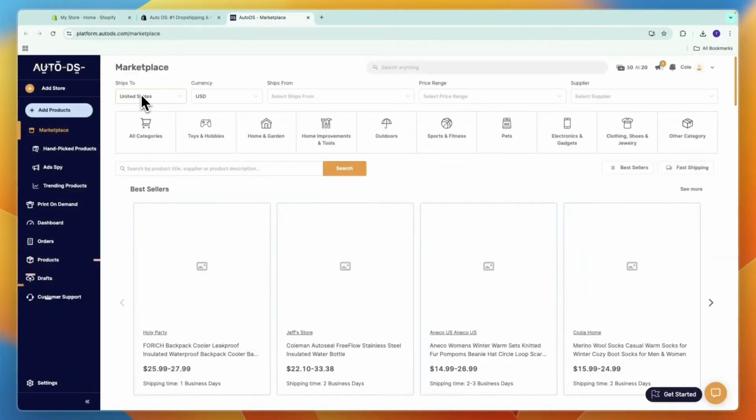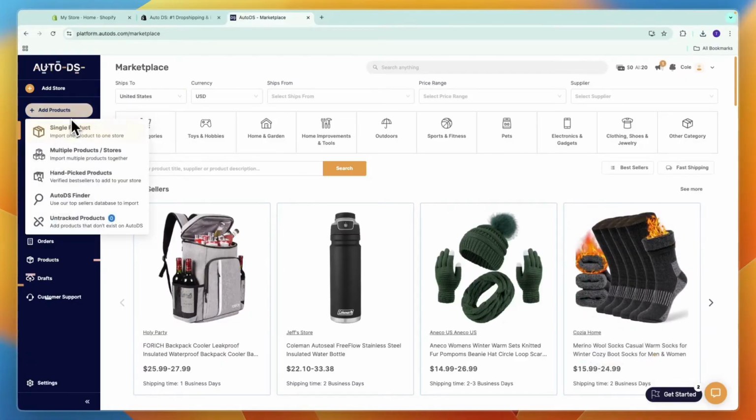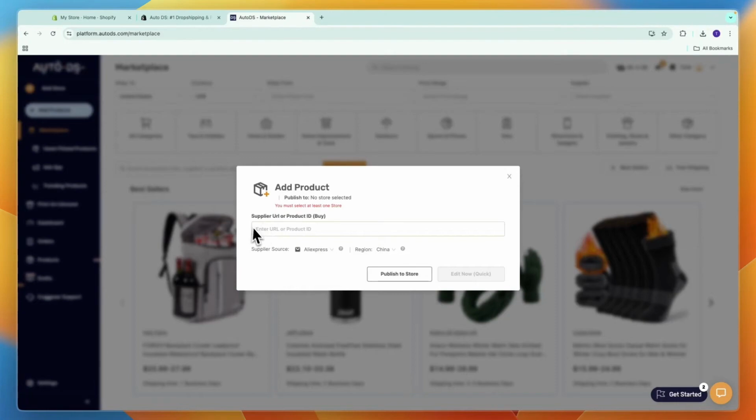Now to import products from any supplier supported on AutoDS or just from the AutoDS marketplace, what you want to go and do is click Add Products. Then you can choose single product, multiple products, or stores, or hand-picked products. Now usually I'll just go with single.